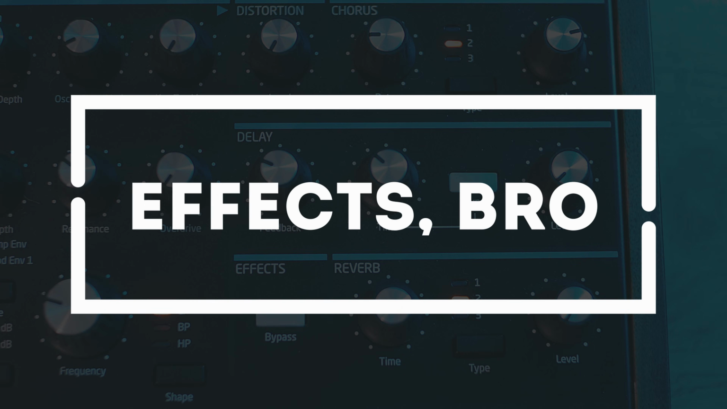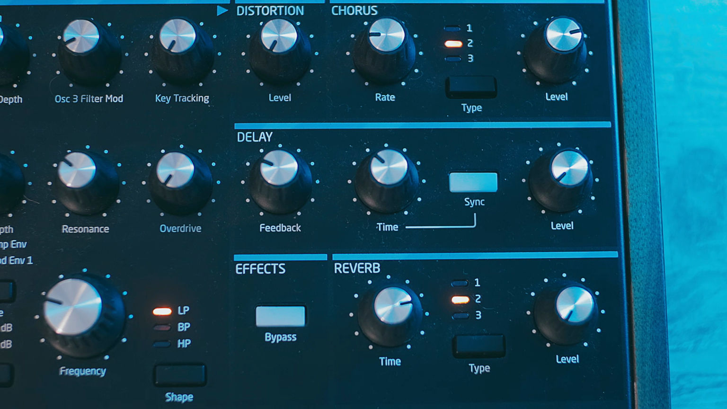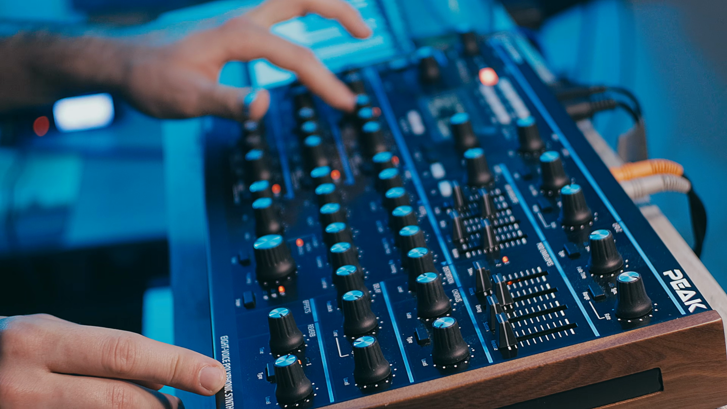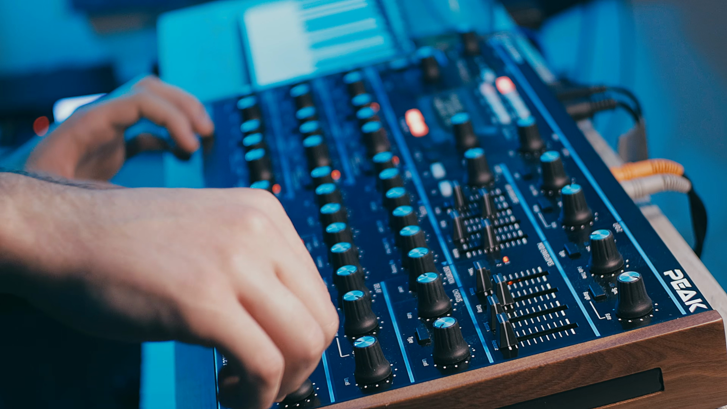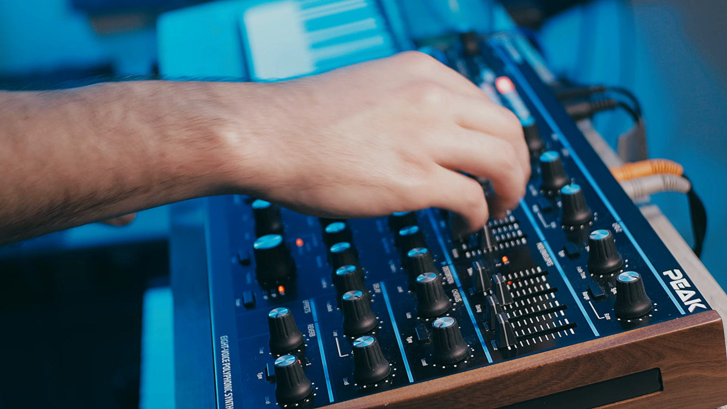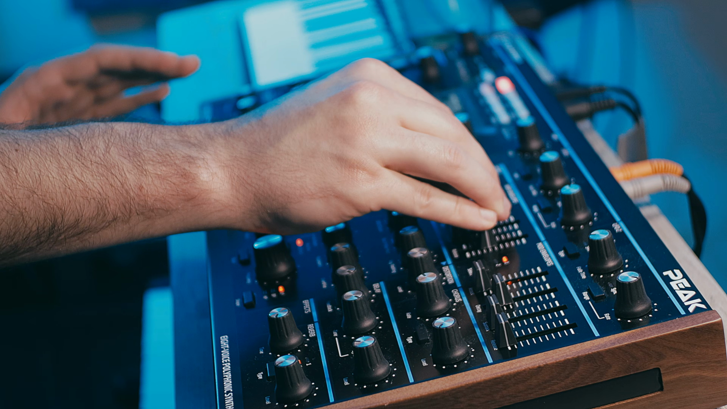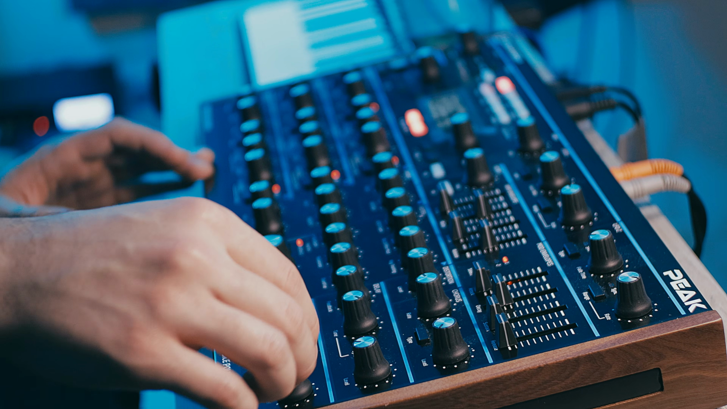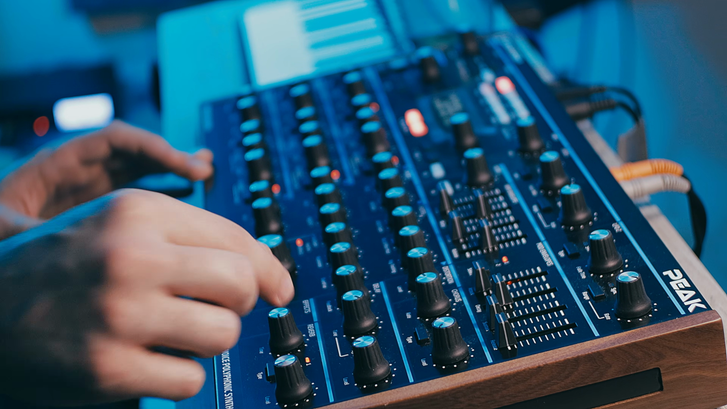Another thing that really drew me to the Peak is actually the internal effects. It's got 2 different distortions, a chorus with 3 different modes, a really decent delay, and a very, very nice reverb. I'm just gonna turn this to a sine wave here. Let's crank some reverb and get a nice sine pluck patch going just to hear the reverb as it is. We'll just go 100% wet. We'll go through each of these algorithms.